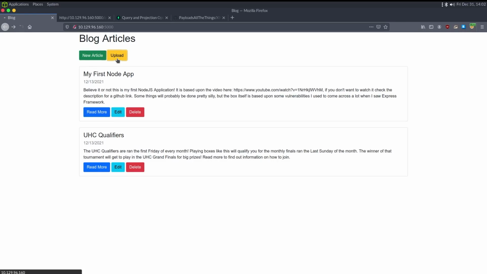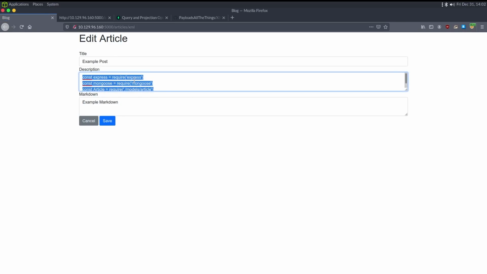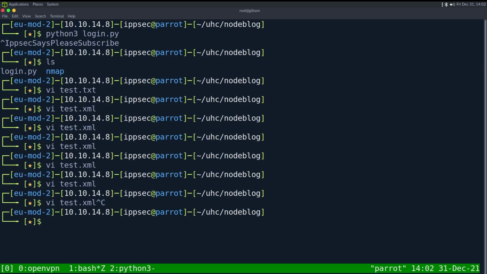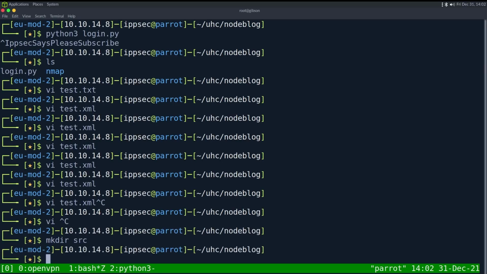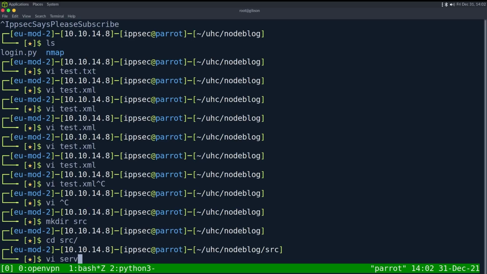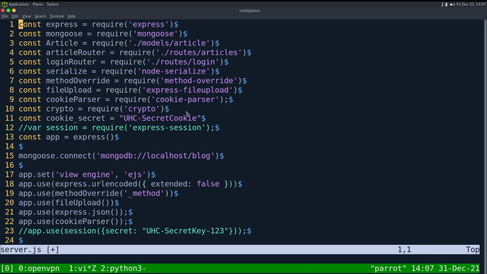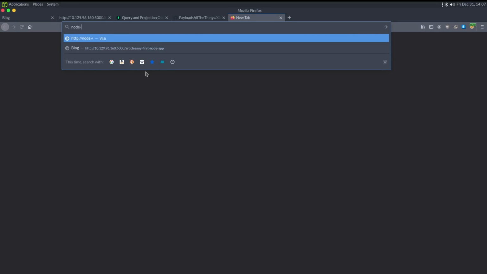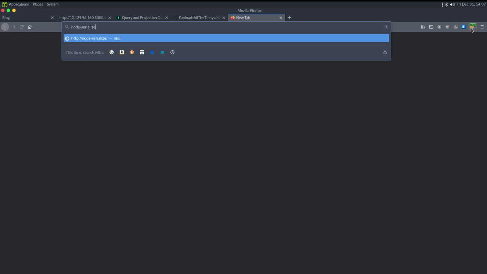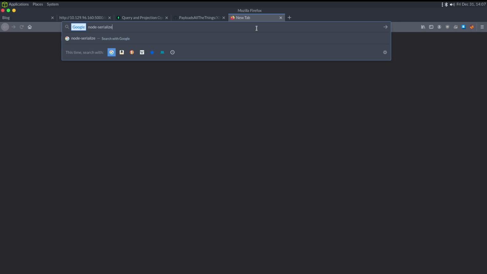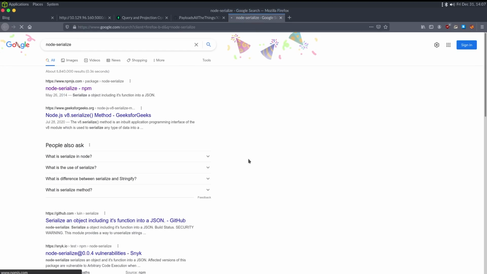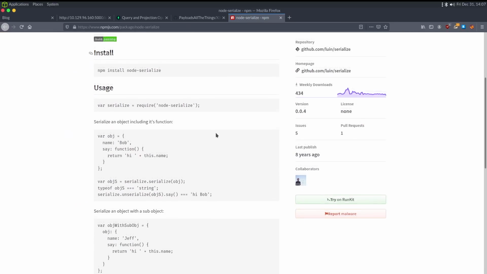Now we have updated test.xml, and we have the source code to server.js. So I'm going to mkdir src, go in here and do vi server.js and paste it. Looking at all the imports, we can see it's using this node-serialize module, which doesn't look that bad. If we just Google node-serialize, we can go to npm, its package manager. We'll probably have to disable Burp Suite. It will just tell us it's a module that does serialization.